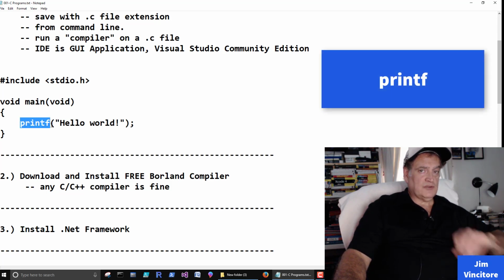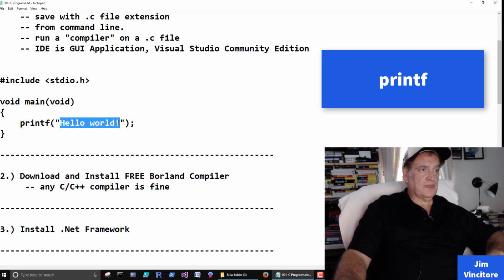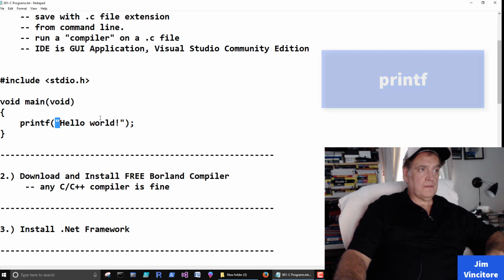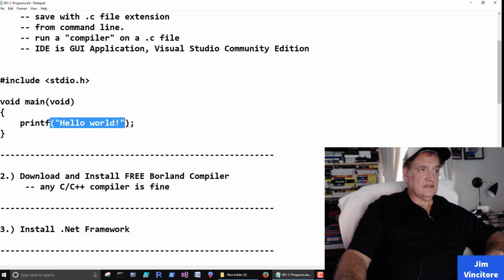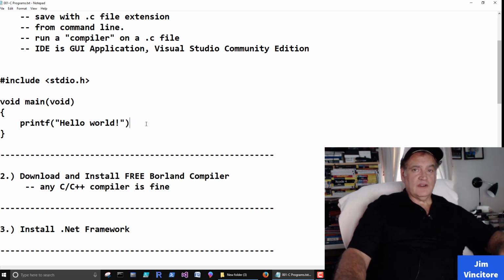It's going to print to the screen the text hello world and an exclamation point, and that text has to be in quotes and parentheses, and a semicolon at the end. Even if you're missing the semicolon, it won't work. If one of these things is missing, it's not going to work.